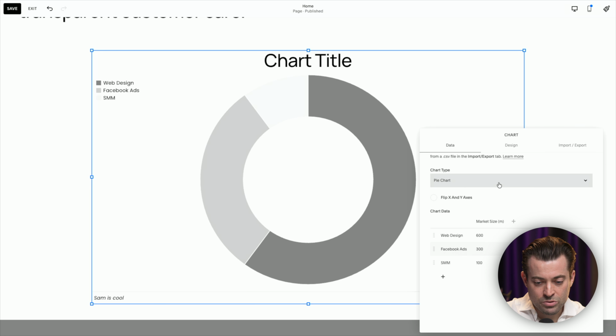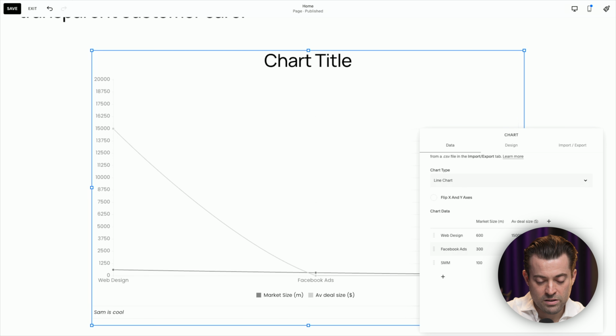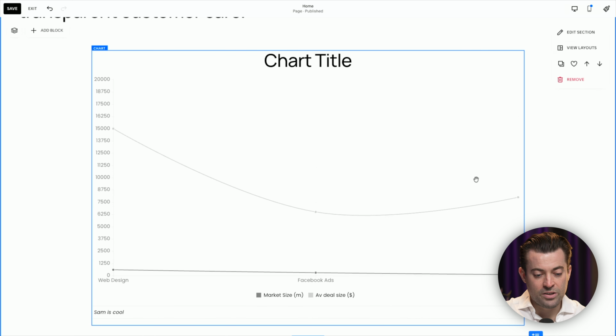And then if you want to add in some more data points, we can flip this to, let's say, just a line chart. And then we can add something in here. So then we'll say average deal size in dollars. And we'll say, I don't know, 15,000. And you can see again how the chart changes. Let's do 6,500 for ads, and then we'll do 8,000 for SMM. And you can see how the chart starts to plot.